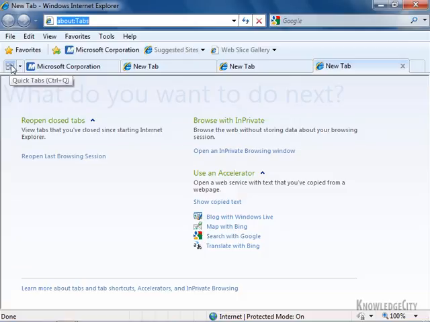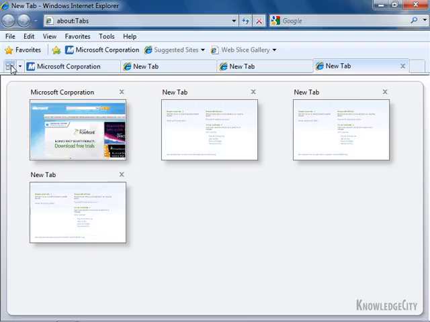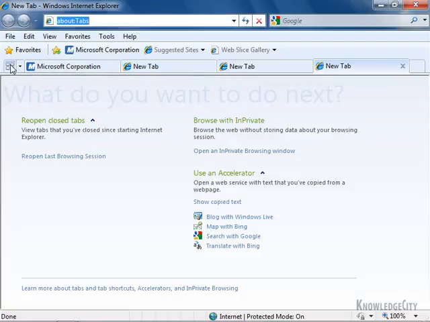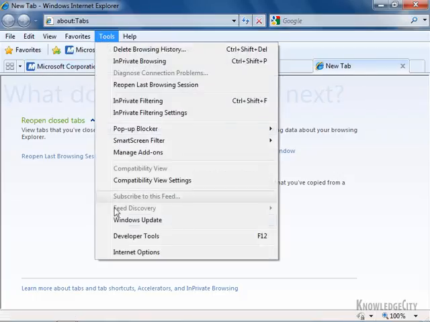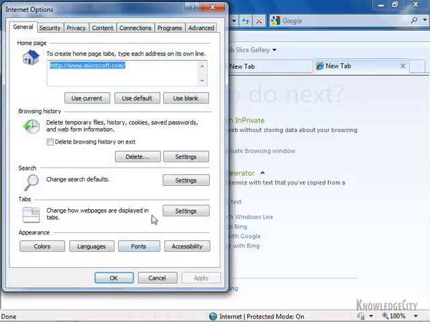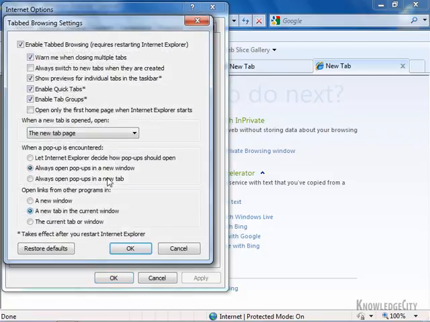If you click on this or hit Control-Q, you will be presented with a preview thumbnail of every single tab you have open. This is especially useful if you have more tabs available on your bar than you can display. When you're done looking at the Quick Tabs button, simply click it again and it will return to the normal view. So let's go back to Tools, Internet Options, Settings for Tabs.